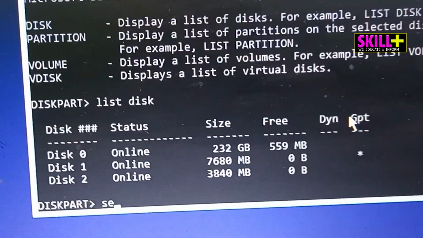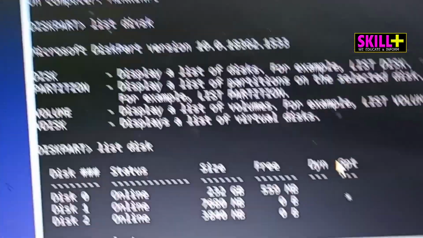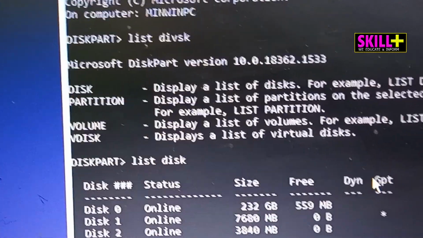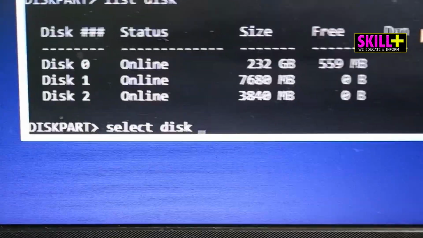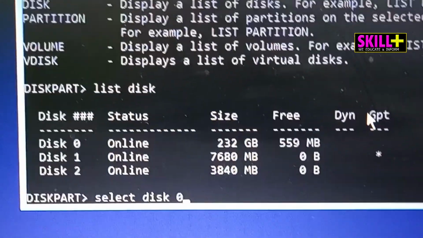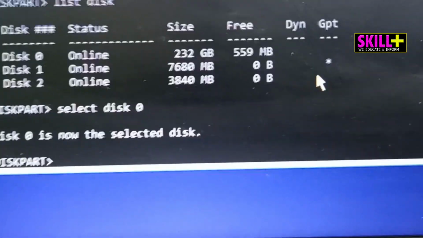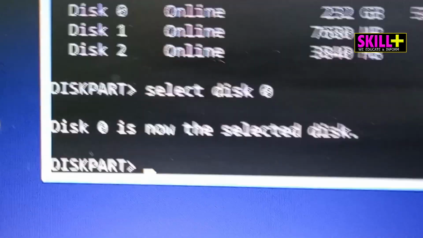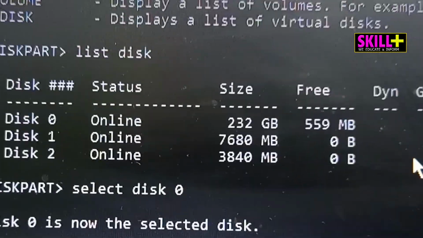So we're gonna type select disk and then the number of that disk. For me, it's 0, as you can see, and then hit enter. If for you it's not 0, then select that number. You see, disk 0 is now the selected disk.